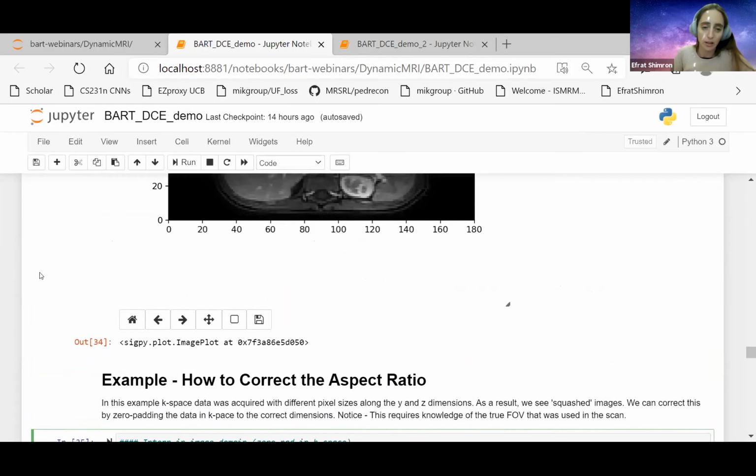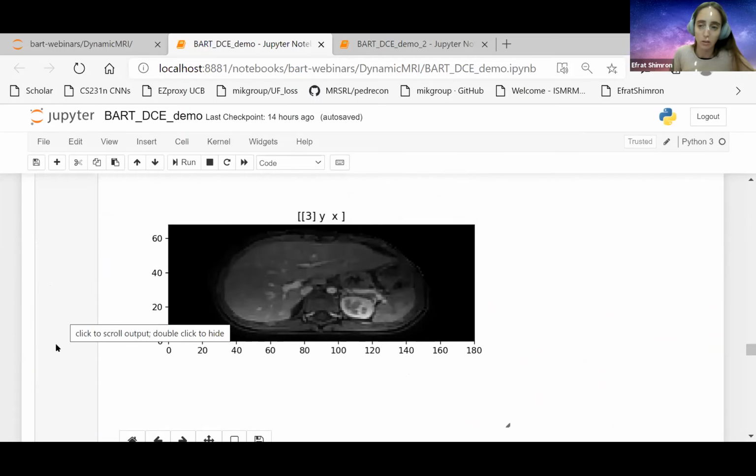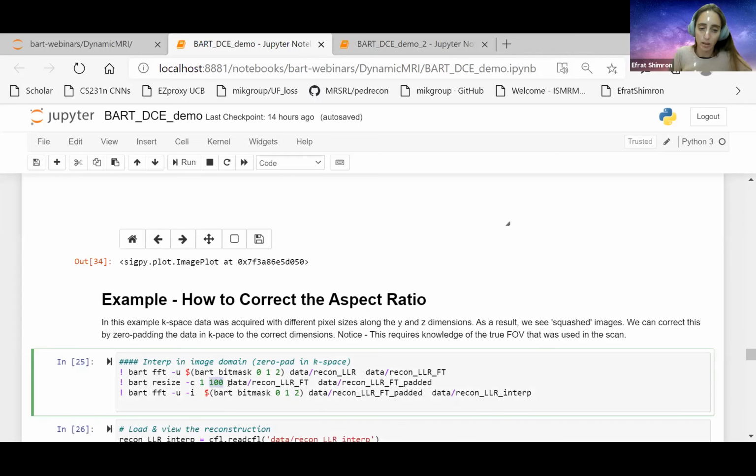So for that, you will need to go to the MRI scanner or to the person who gave you the data and ask them what was the field of view. And you need to compute from the field of view the true aspect ratio, which may be 1.5 or 1.8 according to your field of view. You need to know basically what would be the true matrix size if you had the full K-space data, and then you need to pad it to the correct size. So here I used 100 just in order to get the right image size.